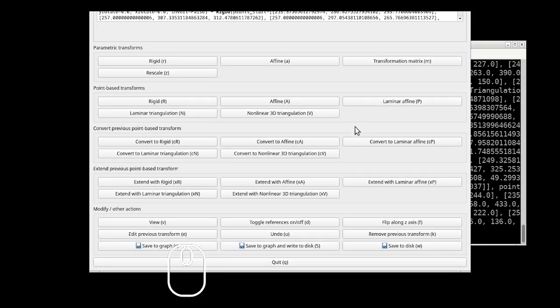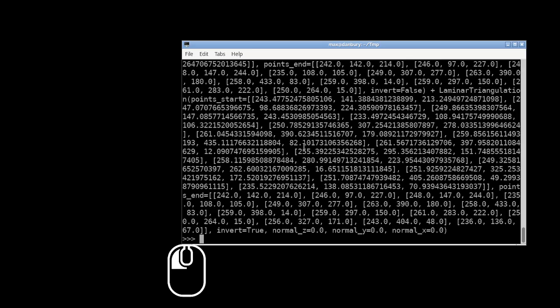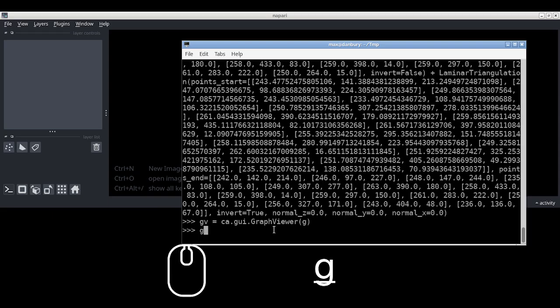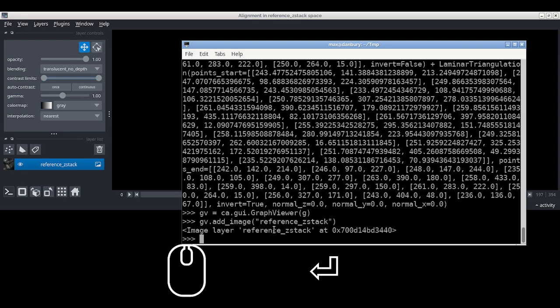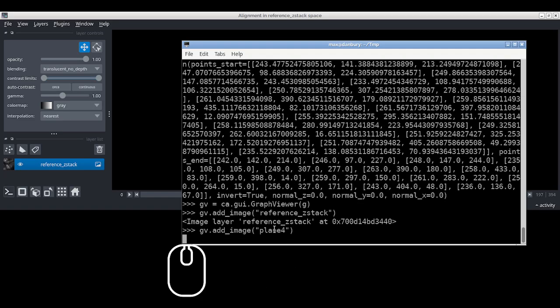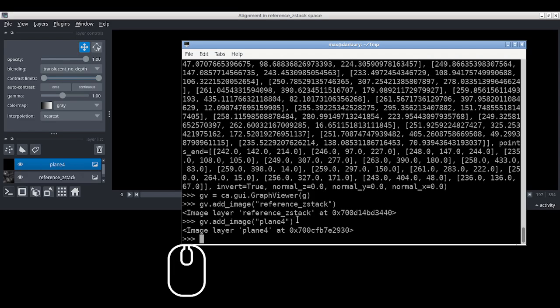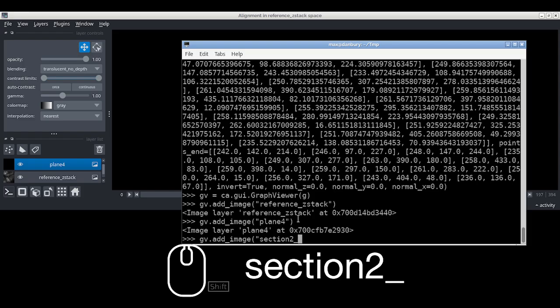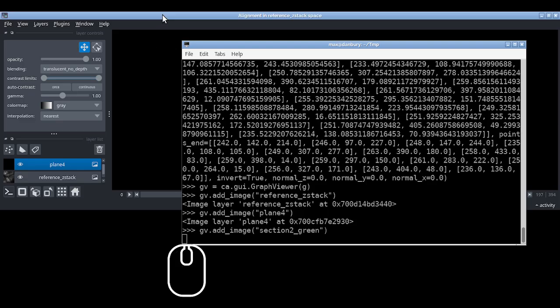Okay, so let's quit. Let's actually go back to what we did before. So we had this graph viewer, right? And so we're going to add to the graph viewer the referencey stack again. Let's add plane 4 or something. And then let's also add our, what did we call it? Section 2. Section 2 green. Let's add that as well. We'll add all of these to the viewer.